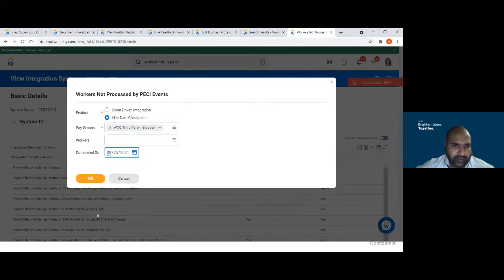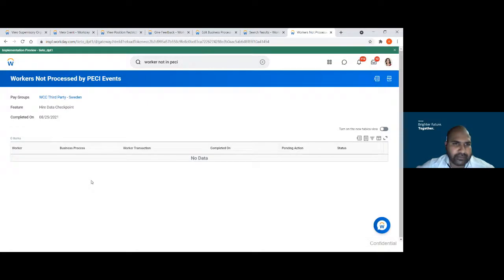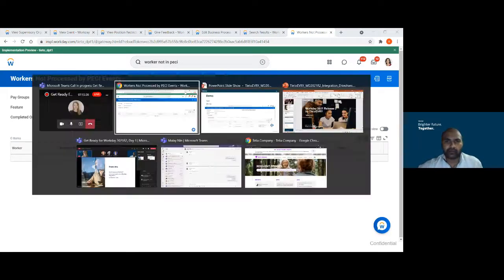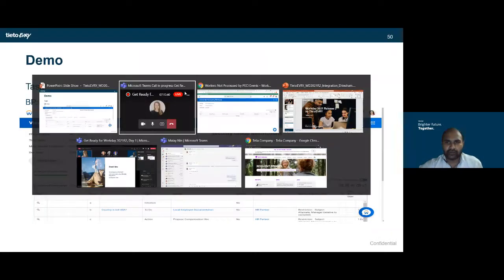I will just give 25, for example, as today it has been processed. So I can see no employees under this particular pay group who have been hired are pending. Every employee is part of the PG output and it has flown to the third party system. So these are the three changes which are part of this third party checkpoint. And I will go to the presentation.